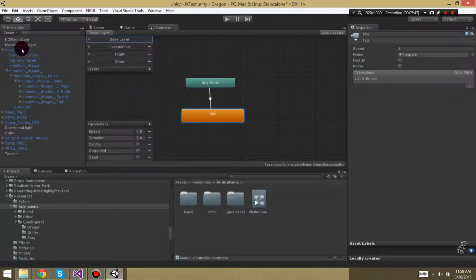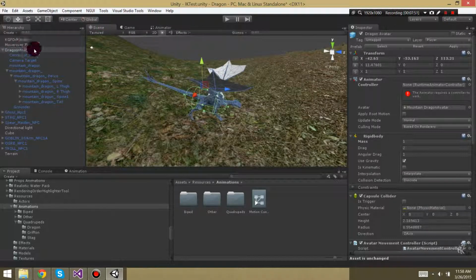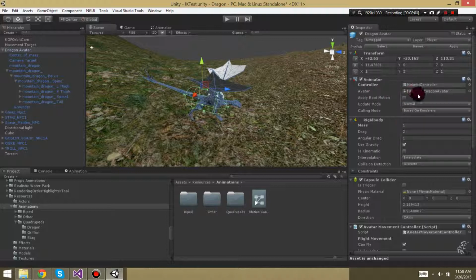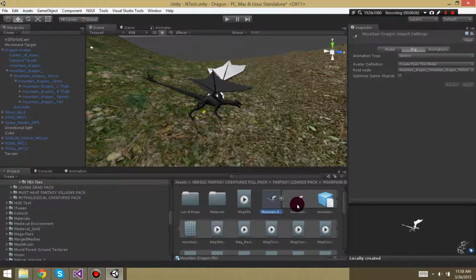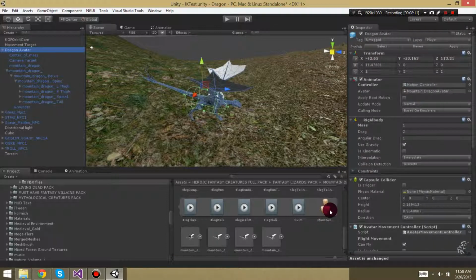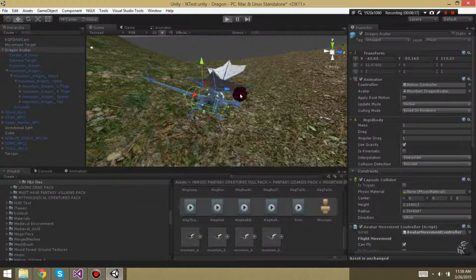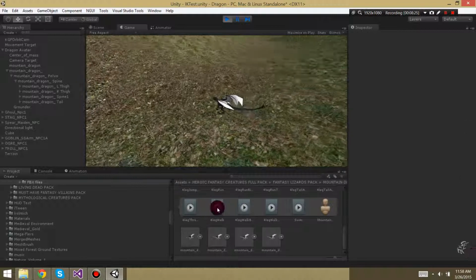Now what we need to do is click on our character that we want to put the animation controller on, and you'll see this says none, so we want to move this up here. If this hadn't put it in there automatically, we could just click on the model that we imported, click on the avatar, go up here and drag the avatar in there, and then if we press play, you can see our dragon is nicely standing there, idling.